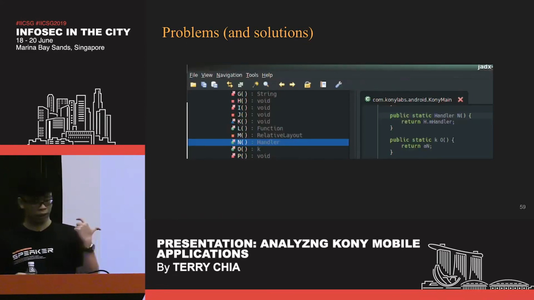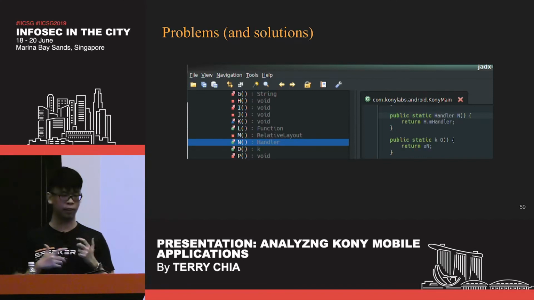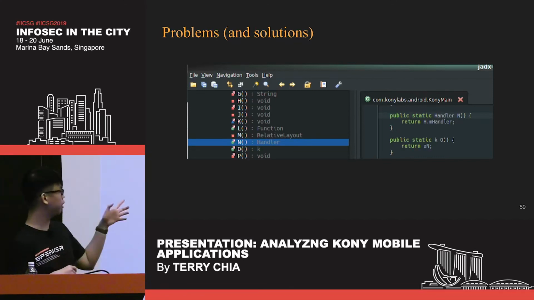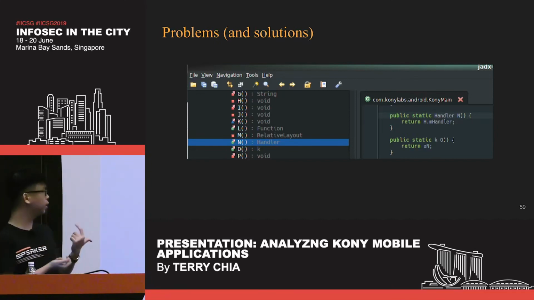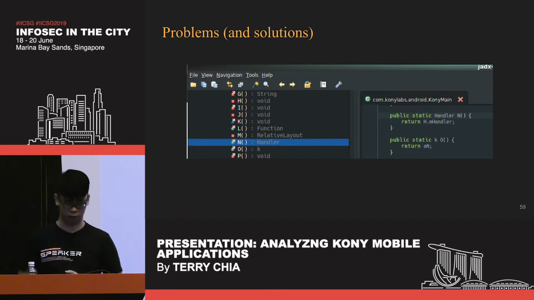So this is the JADX decompiler output of the class, and the method n is what you should be looking for. As you can see, it returns the handler object, and there will only be one such method in that class.